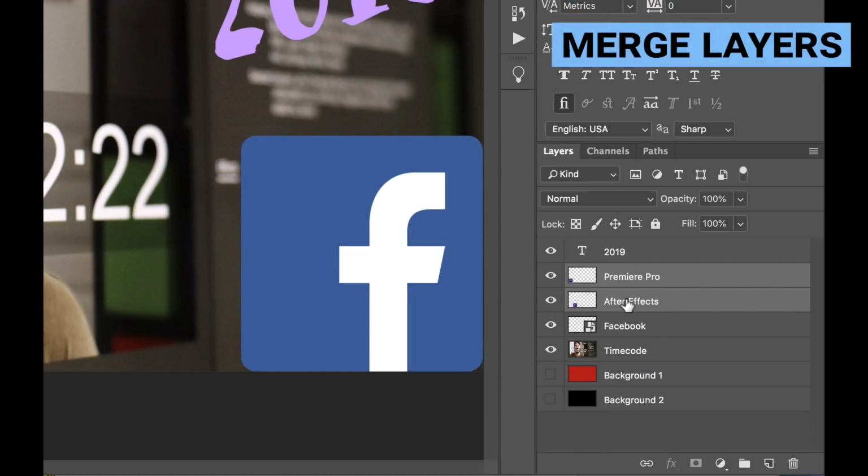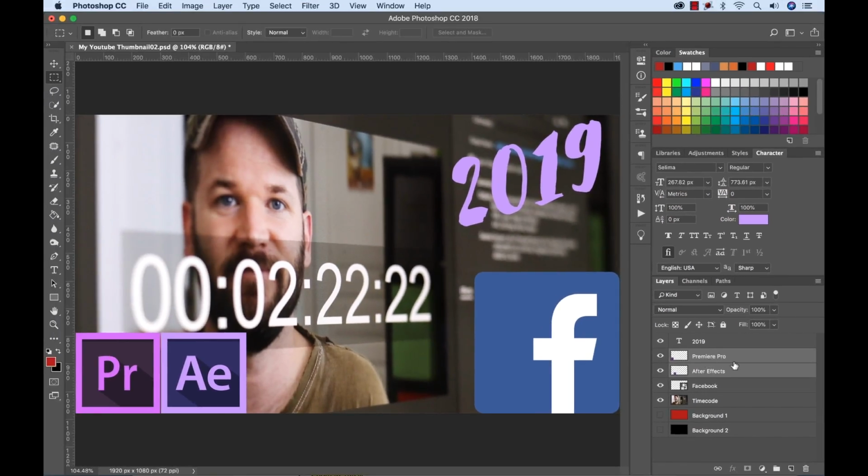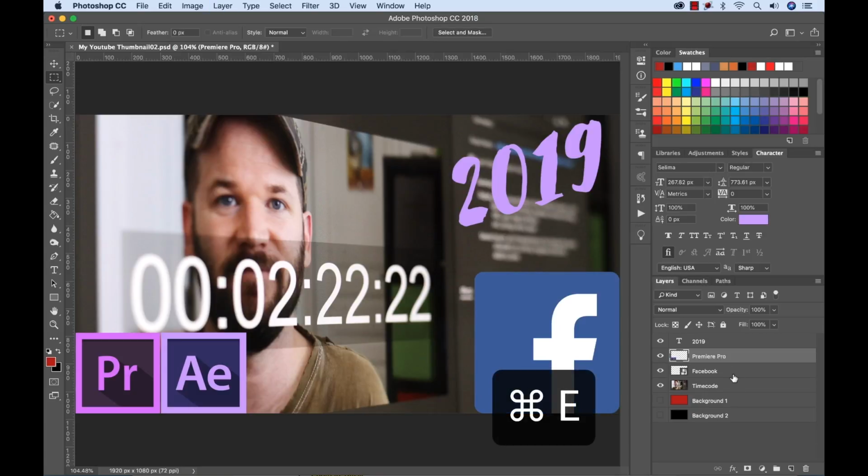I can also merge layers. Let's say every time we use these two icons, they're always going to be together. So we don't need two individual layers for this. So we could easily merge this by holding Command and hitting E, and that's going to bring them into one layer. Now if I turn this off and on, those are merged.